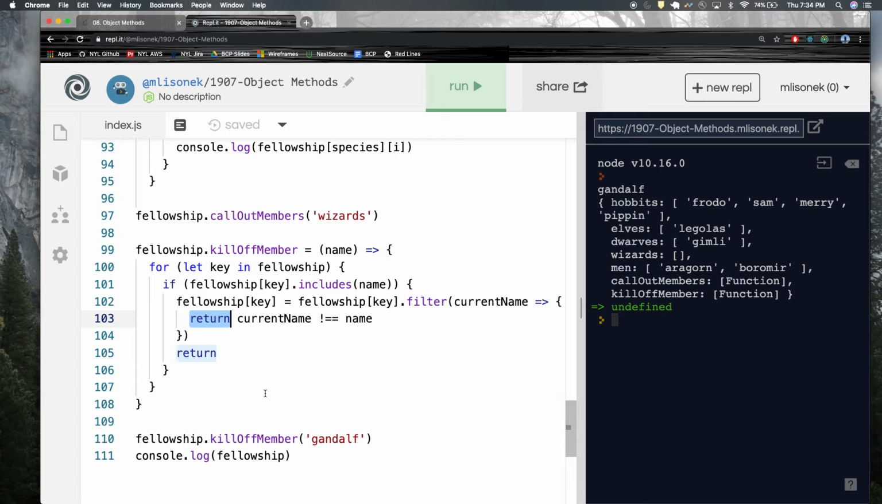Filter might be a little too confusing for some of you right now to wrap your head around how you're passing a function into a method. That's weird, right? It's okay though. Look filter up on MDN this weekend. It's super useful. And try and use it, try and practice with it and rep it.